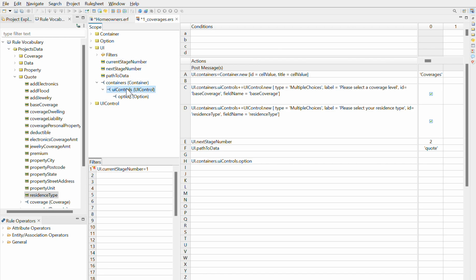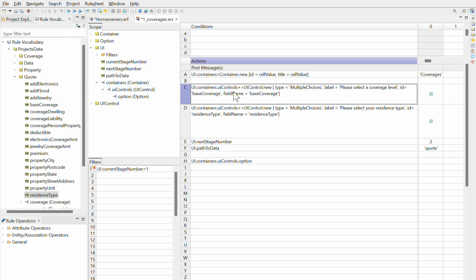We want to differentiate between two different UI controls that are of the same type, both multiple choices, have distinct labels, distinct field names, but in particular, what we'll hone in on here is to isolate what this actual ID is saying. Let's think of the ID as the way to distinguish between the UI control for base coverage and the UI control for residence type.